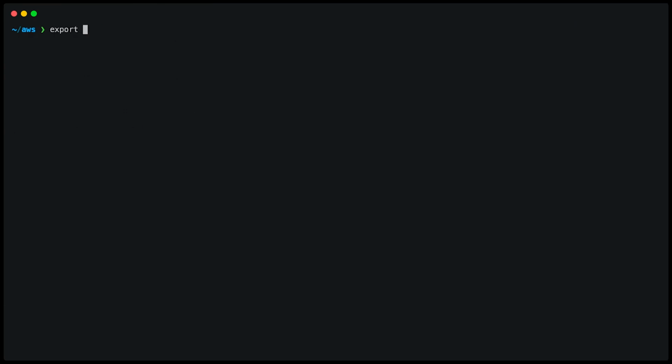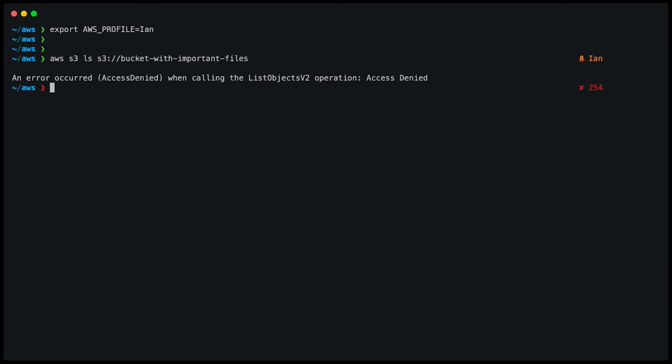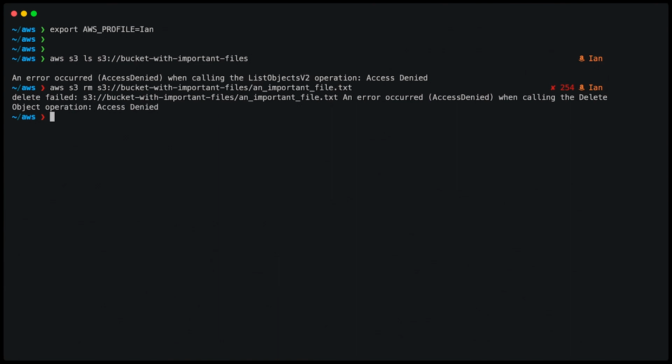Now let's set the environment to use Ian's profile. And being Ian, I will send aws s3 ls and the bucket name to list the contents of the bucket. Once I send that command, you will see that I will get an access denied exception. And I can also try to delete a file using the aws s3 rm command, and this is going to have the same effect. So we have effectively removed all permissions from Ian, and he can't do anything until we change that again.